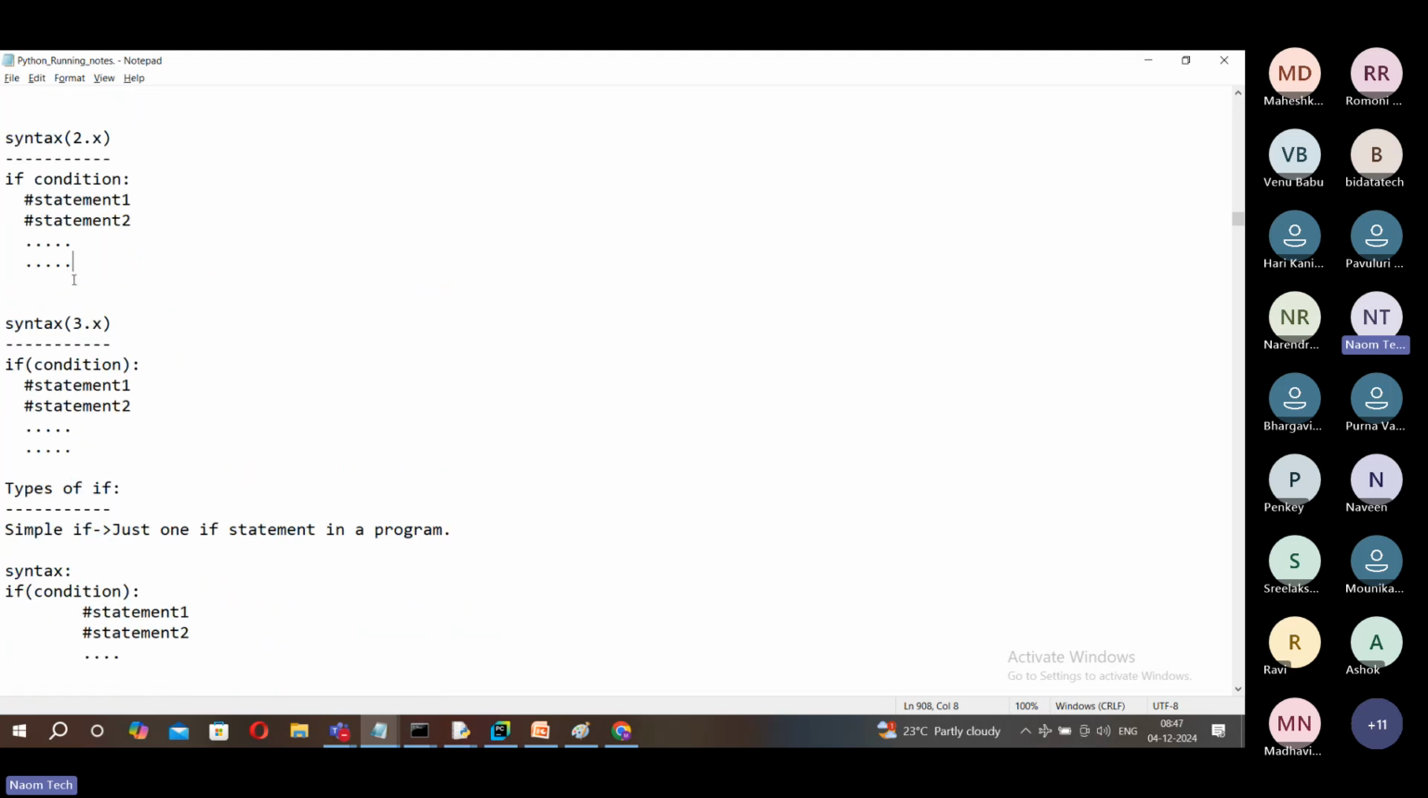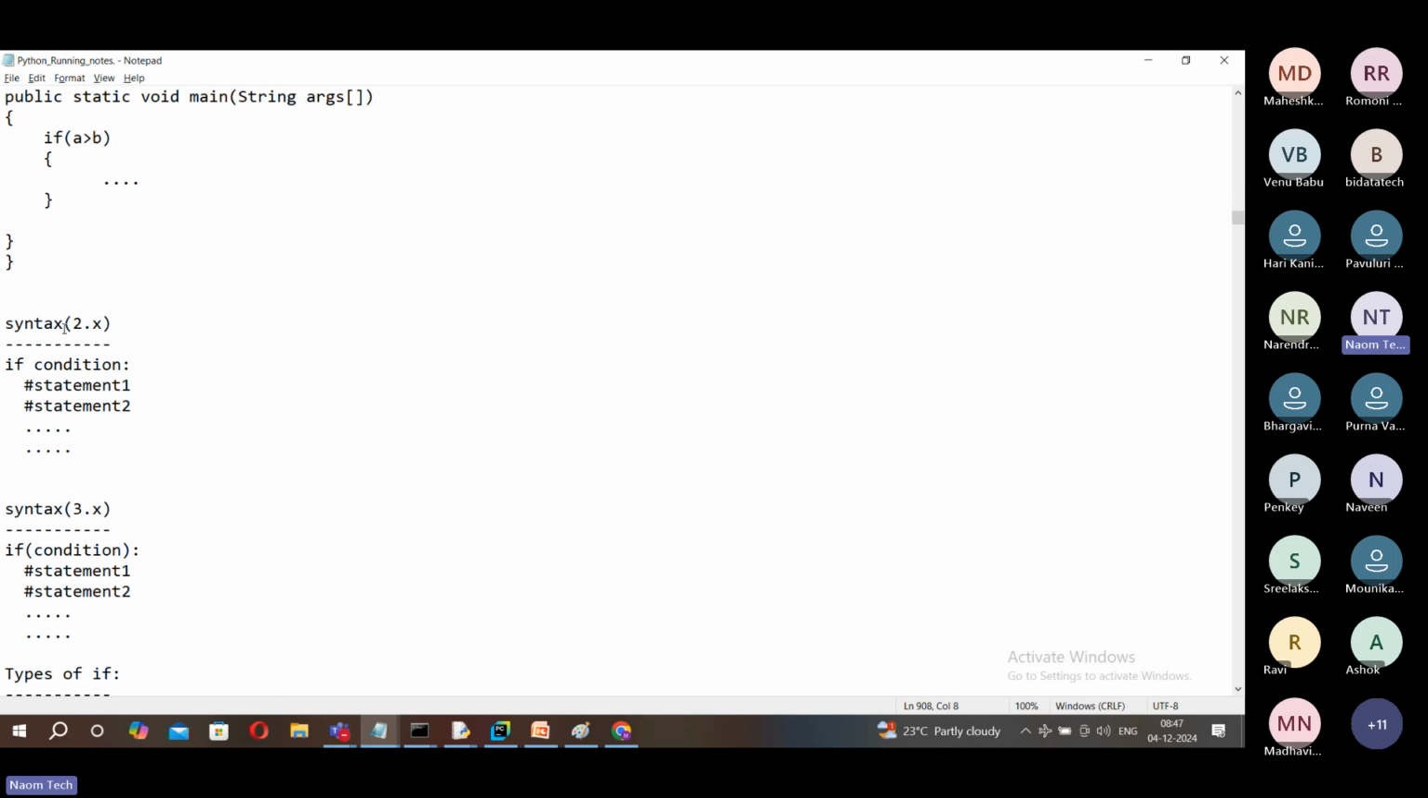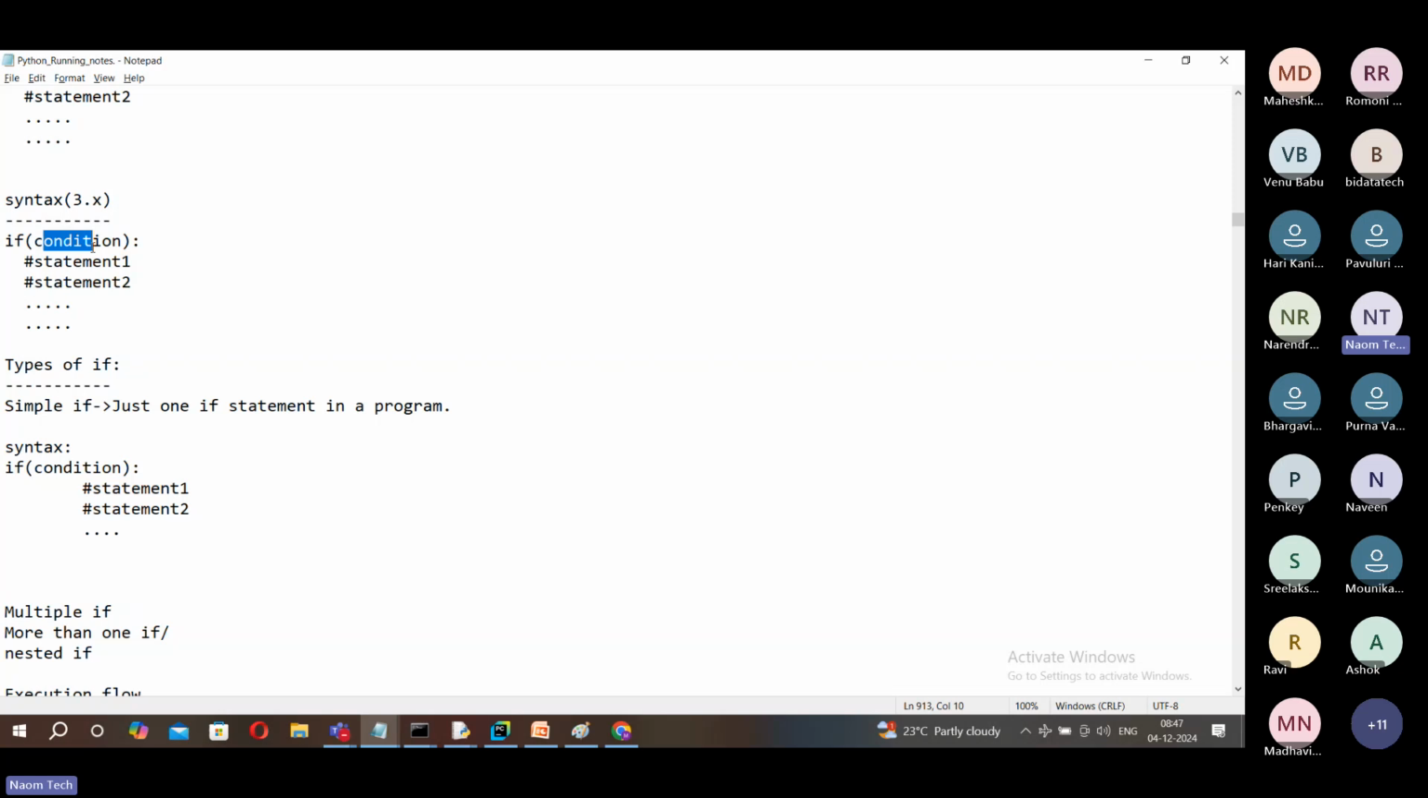That's all, friends. And this is about if here. What does if do? If you look at the syntax, we pass a condition here. If this condition is true, then this block gets executed. If this is false, then this block is skipped from execution. That is the simple execution flow of the if statement.